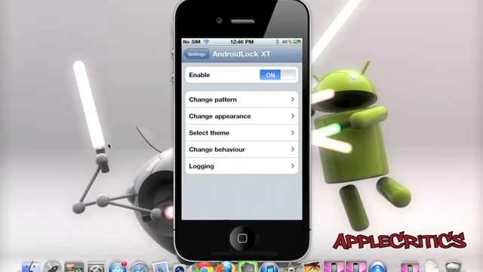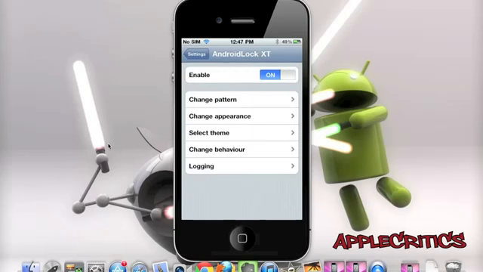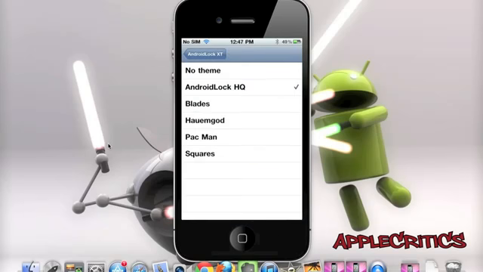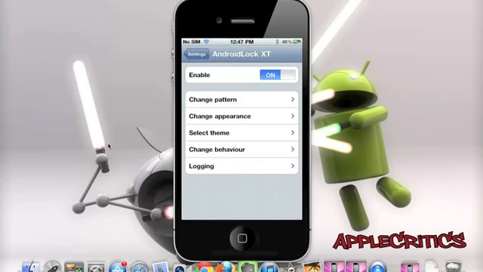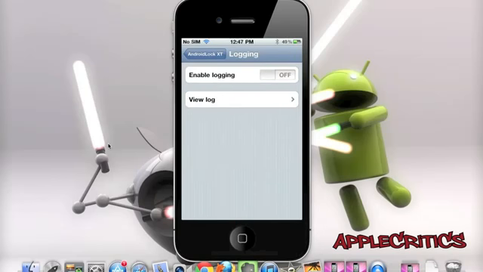In addition, Android Lock XT does come with many extensions in the settings app. So if you go to change pattern, you can change the pattern by drawing the old pattern first, and then you can change the appearance of it. You could select a different theme instead of the Android one, and you can also change the behavior of it, and it will basically show error on wrong pattern and many other useful features as well. And you can also enable logging on it.